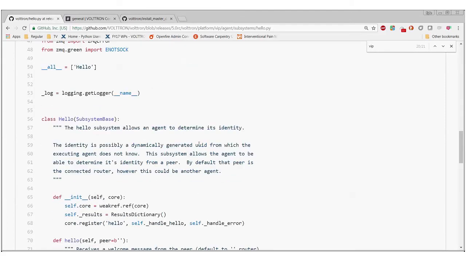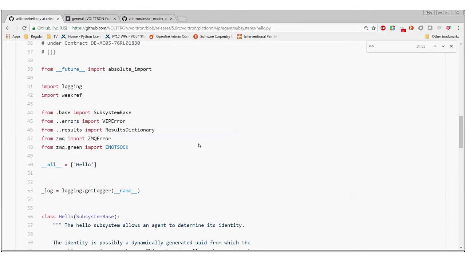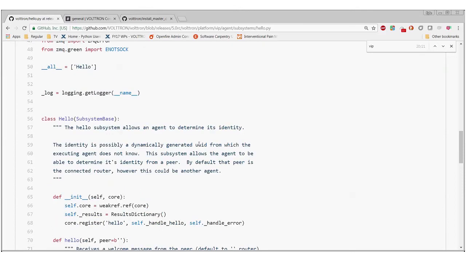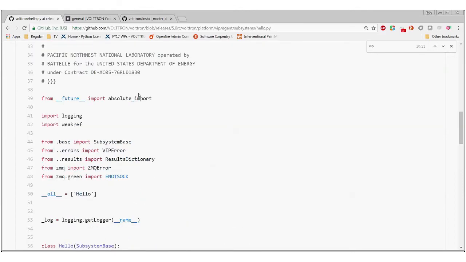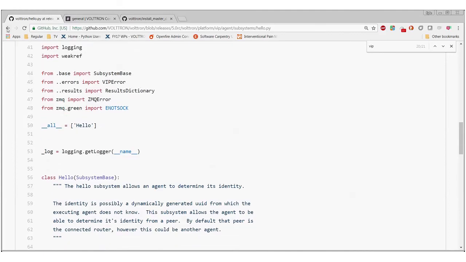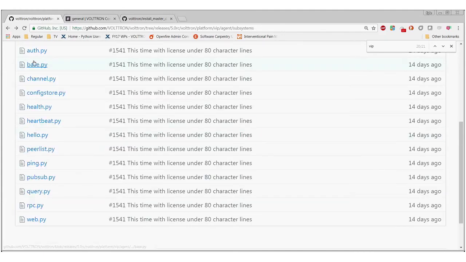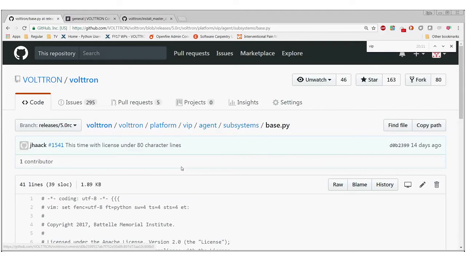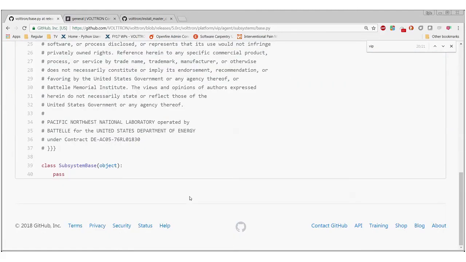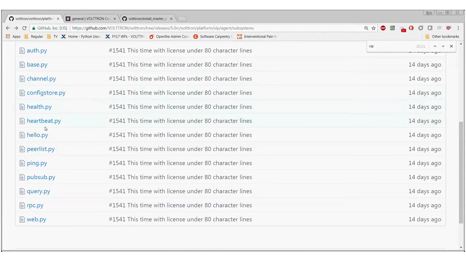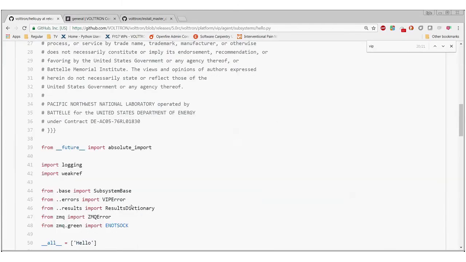If I recall, subsystem base is an empty class. There's not a lot in there. Let's look at subsystem base before we get in there. Yes, it is an empty class. It's just a way to lump them all together. I didn't want to say that authoritatively and be wrong.